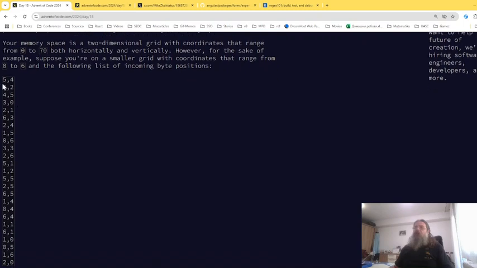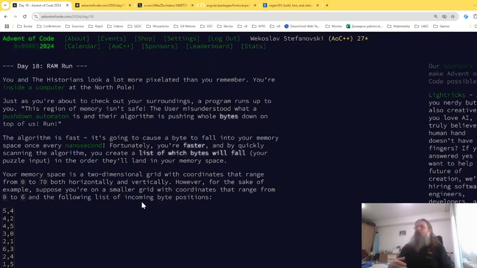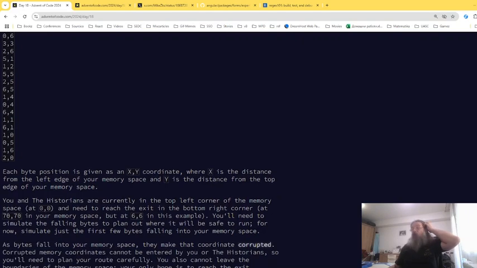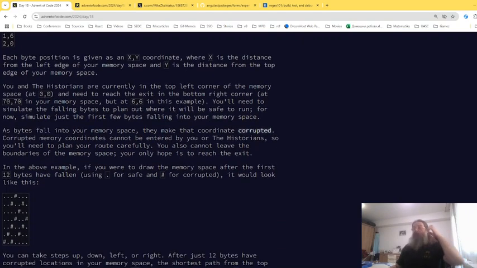And we have the following list of byte positions, which are corrupted. So they are becoming corrupted once every nanosecond, we get that. So we are faster. We can create a list of all the bytes that will fall. And once they fall, we need to find out the path.